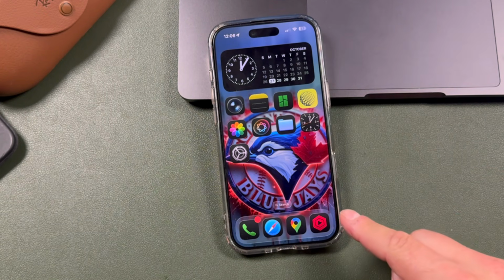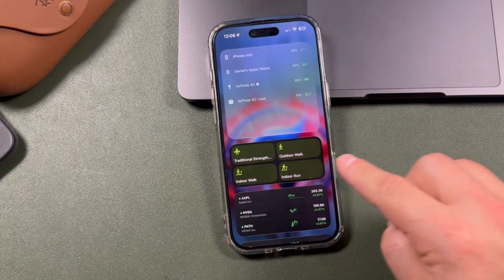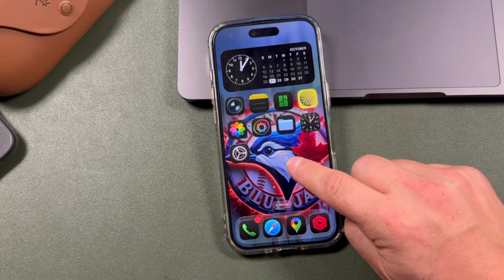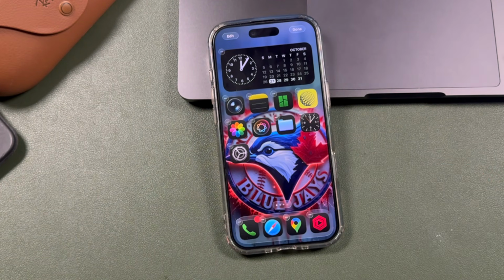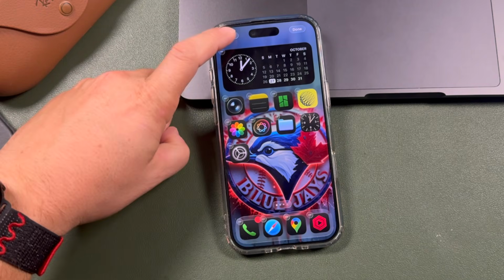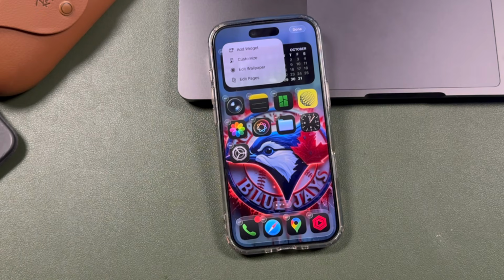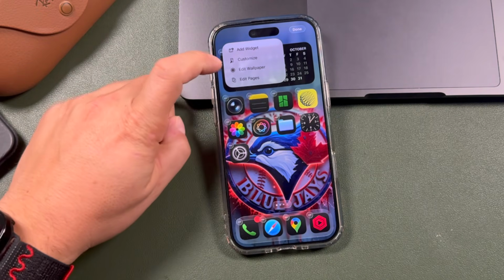This is your home screen. You have a few of them here, but the background always stays the same. You've got your dock, widgets, apps, and we can customize how these look. To start, we'll tap and hold on the screen. This will bring up jiggle mode, and you can then just tap Edit at the top. This is where a lot of the customization options are available. The one we're going to focus on first is Customize.